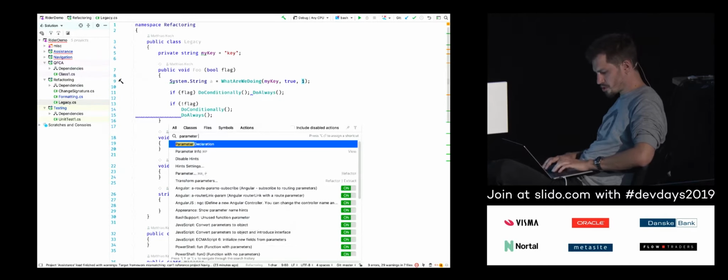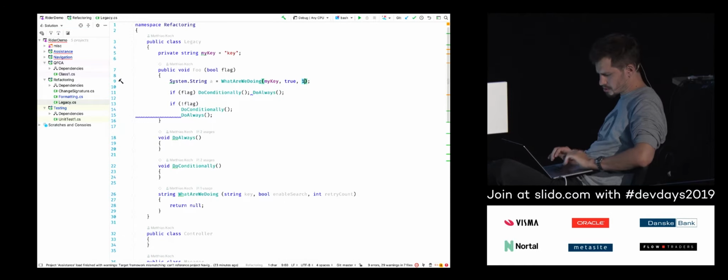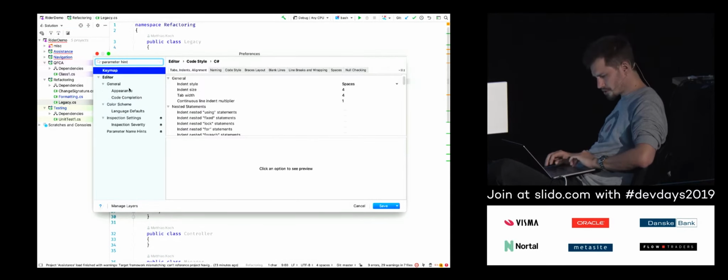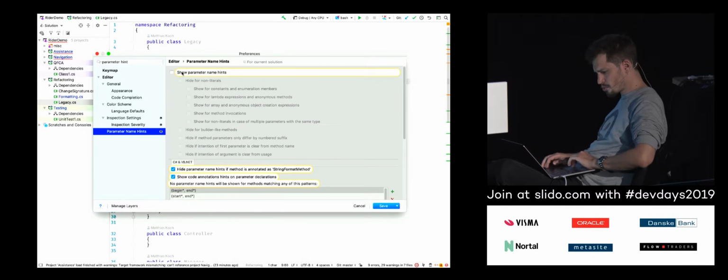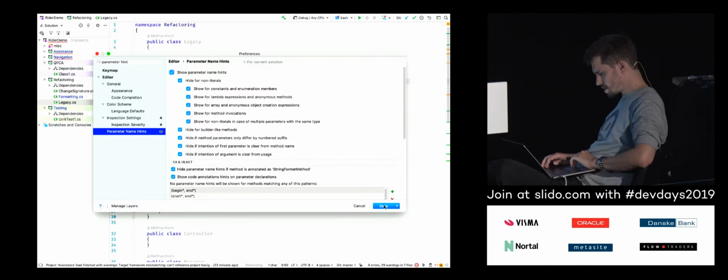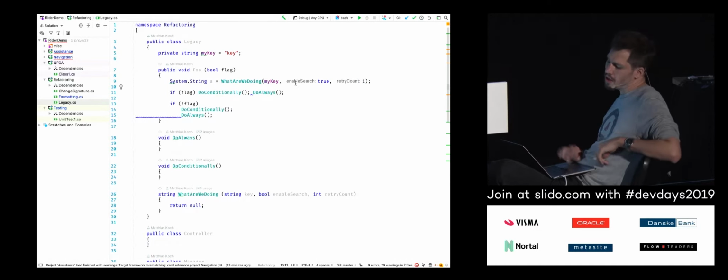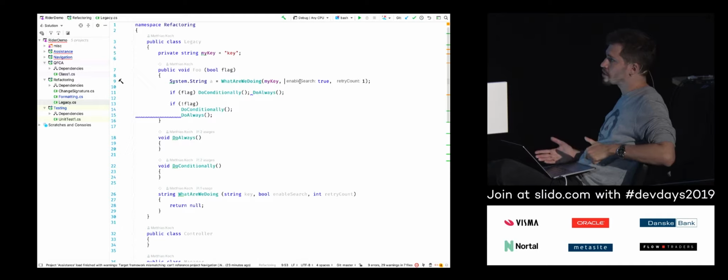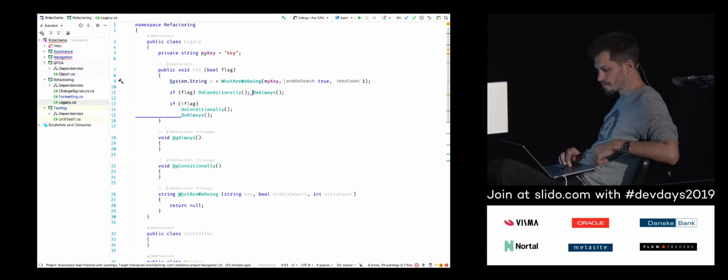And recently we introduced settings, let's see, parameter hints. We introduced parameter hints, and this will just show the name right inside the method call. Of course, in C# you can also choose to have the argument name also be there. But this is a nice workaround.